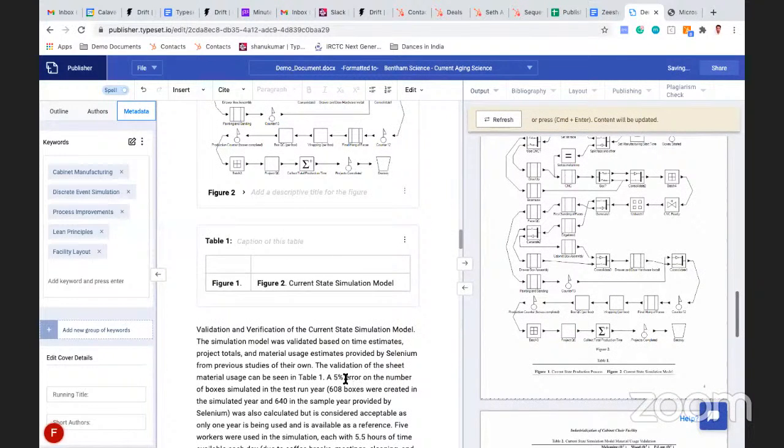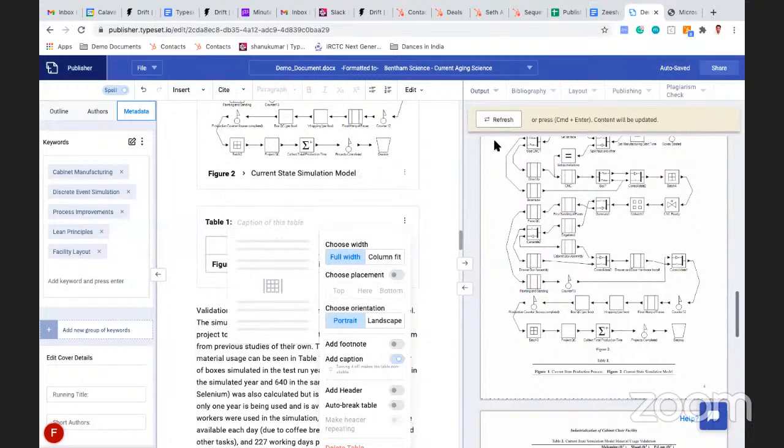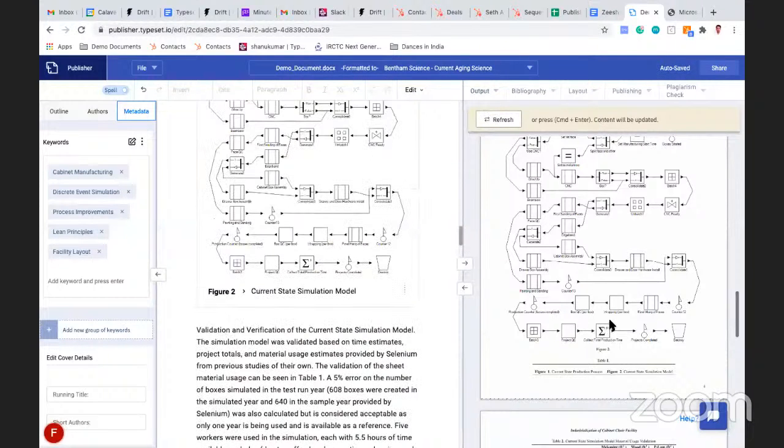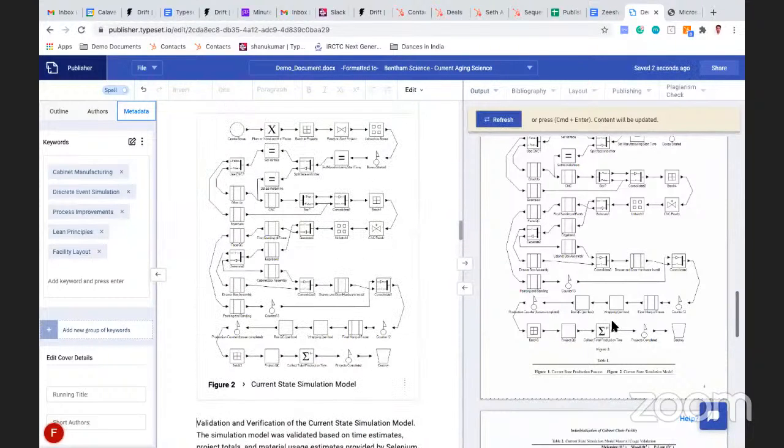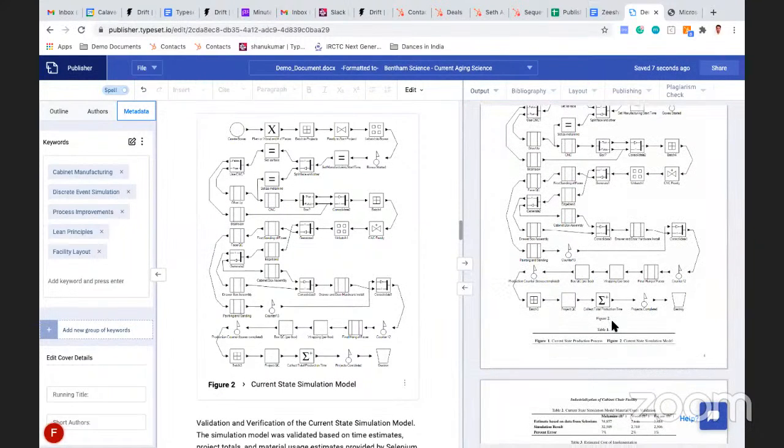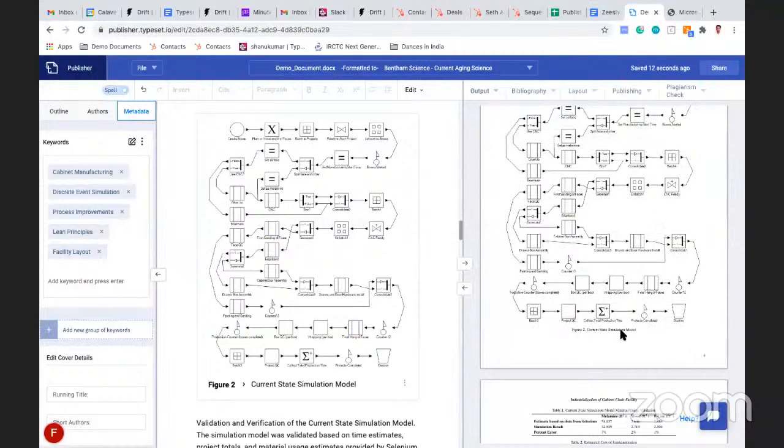And then you delete this unwanted table. Now, after you've added these figures, you just need to do a refresh, and then the caption of the figure would actually start showing up here. As you can see, the caption of the figures has started showing up.